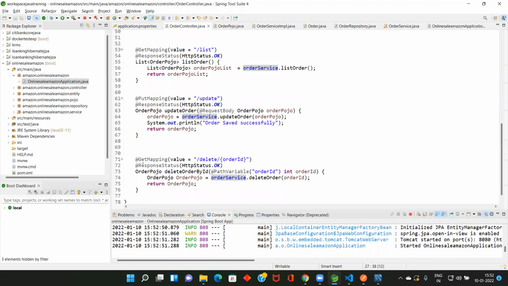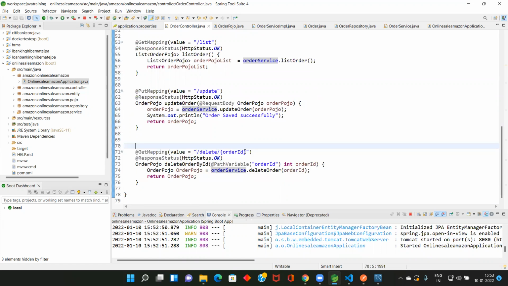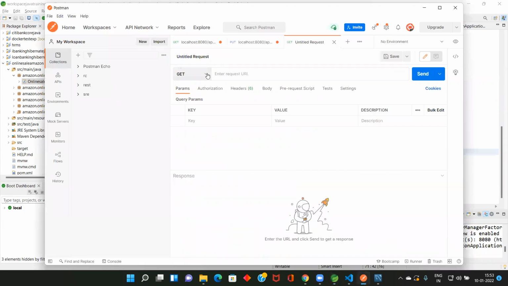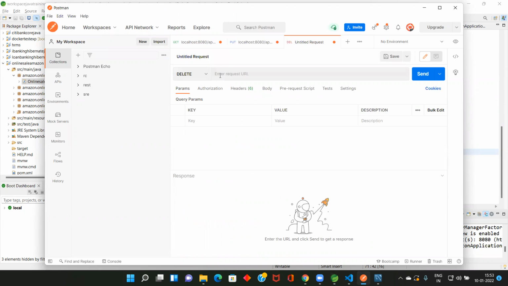Yeah, it is restarted, and this is the one that is going to work. If you want to call this method, it's /delete and the order ID. Let me go here and give delete. So what is the URL? Control V. What is the URL? Not update. DELETE. Which record are you going to delete? 8th record or 9th record? Let me delete the 9th record.